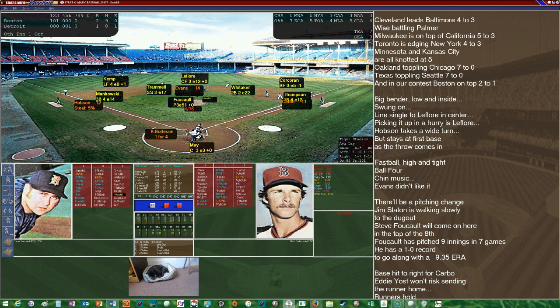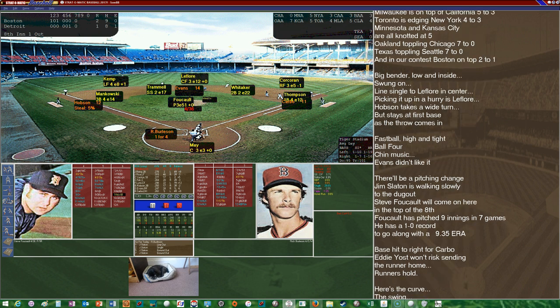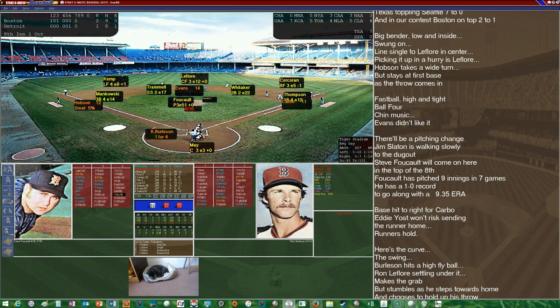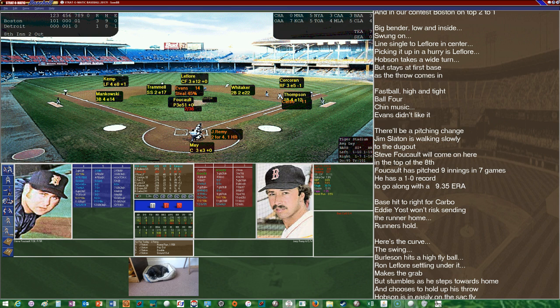This will be a fly ball to center. Is it going to be deep enough? Looks like it might be. Settles under it, makes the grab. And he stumbles going and chooses to hold up his throw. Hobson will score on a sac fly by Burleson. And the Red Sox get the run back finally. And it's a 3-1 Red Sox lead. Now a 2-run lead again.